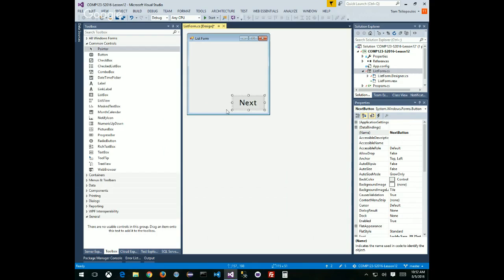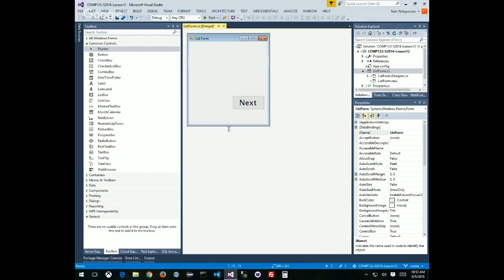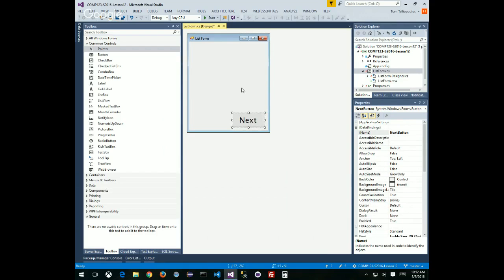And this next button is going to take us to the next page, yeah? So I've got my next button, and maybe what I want to do is make my form just a little bit bigger, just so that it makes sense. My list form. Lists are a little longer. So how do I make a list? Here's a list view, and there's a link label.